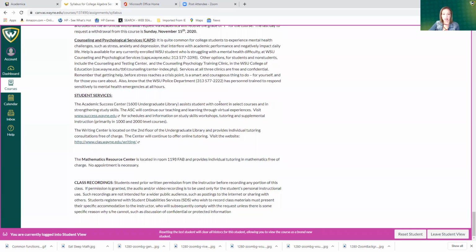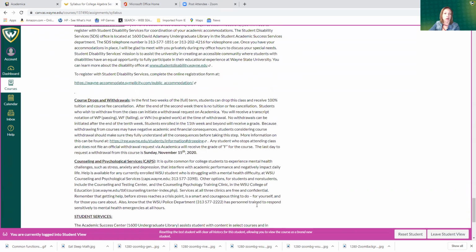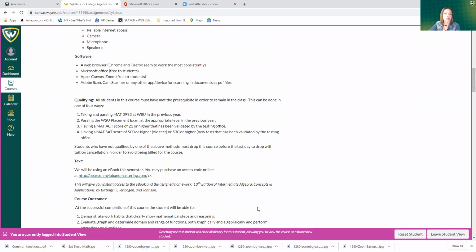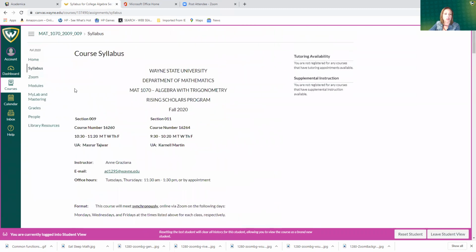Also, the Academic Success Center at Wayne State is open. You can access that through their website, and they do have virtual teaching, learning, and tutoring available. The Math Resource Center is also going to have, oh, I have to put the website, there's a link in there, that should be there because they'll have online tutoring also. And then if you do record anything from me, just please let me know so I'm not blindsided by anything. But that's pretty much a syllabus in a nutshell. If you have any questions, shoot me an email.